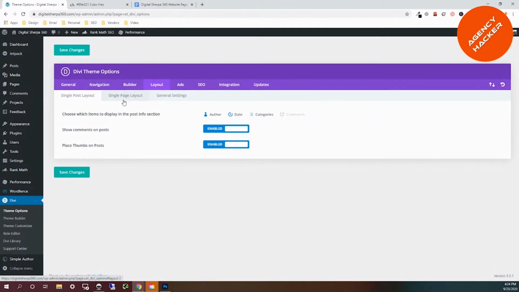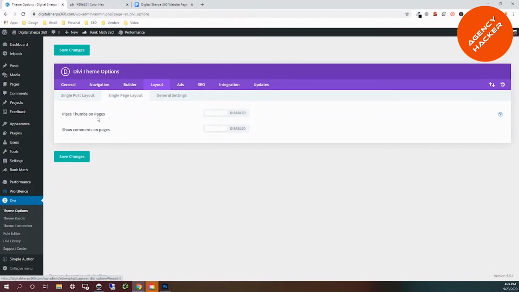This is on the single post, single page. Place thumbs on pages, comments on pages. I don't want that to happen. In my general settings, it automatically took the comments off because I took it off in the single post. All right. Now I'm not going to run through the ads. I'm not going to run through the SEO, and I'm not going to run through the integration because that's not important right now. Nothing needs to be changed on any of these based on this specific video.